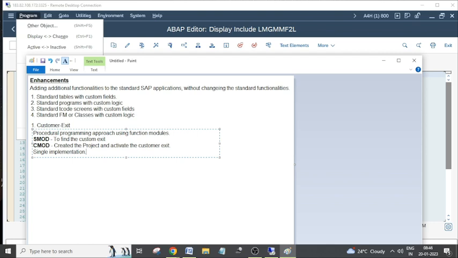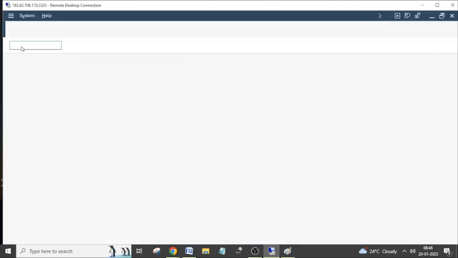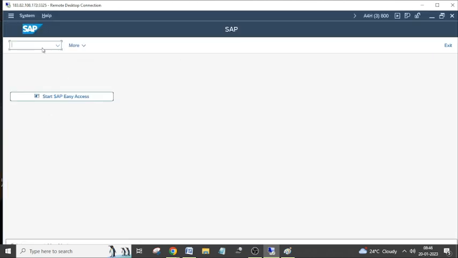You cannot create a customer exit. You can only use it and implement it. You cannot define a customer exit in the standard program. That should be already available, provided by SAP. SAP will choose some possible areas of enhancement in the standard program, and they'll provide some option there to add the additional logic. Clear?